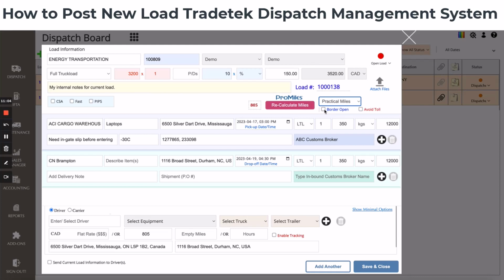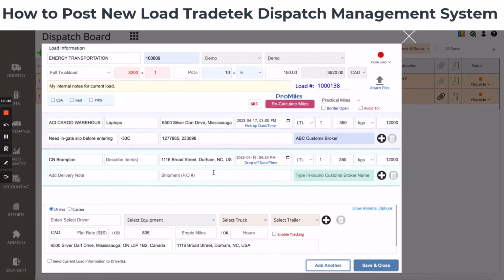Otherwise, if it is not checked, then it will not let the calculation go into the other country, either US or Canada. And then we can select whether to avoid tolls or not. It will change these calculations based on this. If I select avoid tolls here and then click recalculate, it will change the mileage. Now I can uncheck and recalculate it.